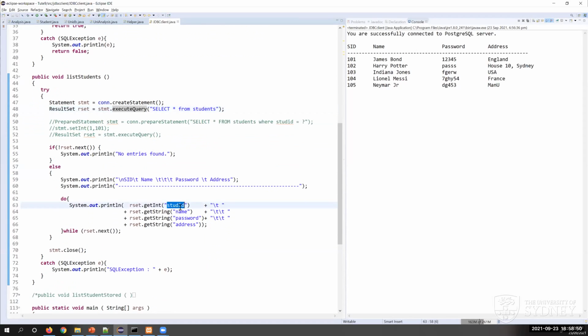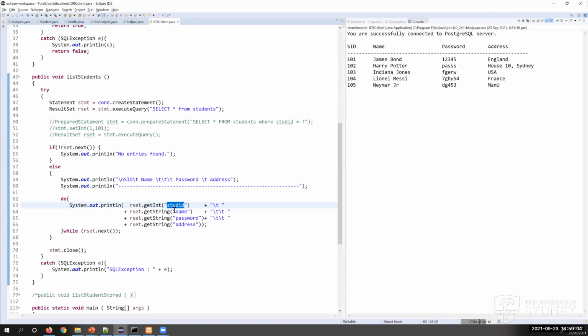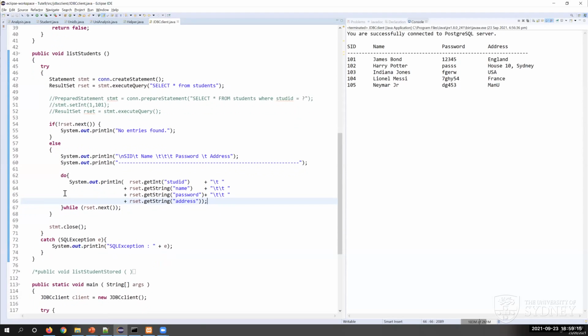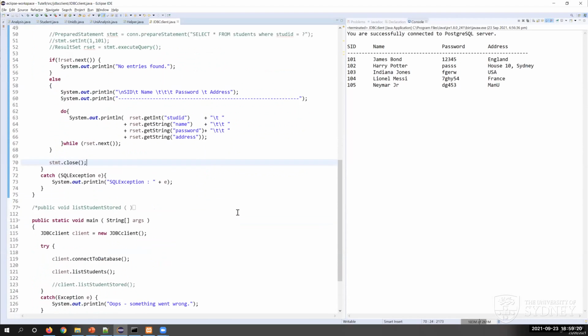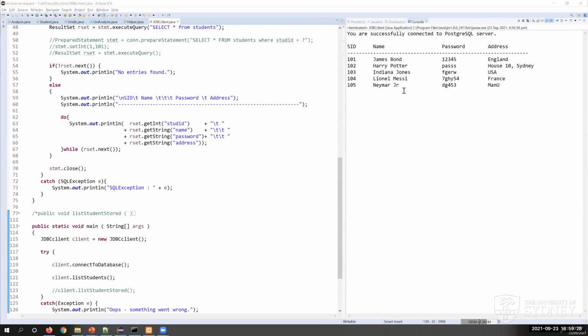I'm getting the student ID, name, password, and address. These are my attribute names, not the thing that I'm printing in here. These are my actual attribute names. If I go in here in my table, you can see STUDID. So that is the attribute name. That simply means that we are printing the value of those attributes in here. So this is list student. I am doing everything, then closing the connection that I have, and in the finally block, I close the connection. Like I've shown you, if I run this one, then this one works.